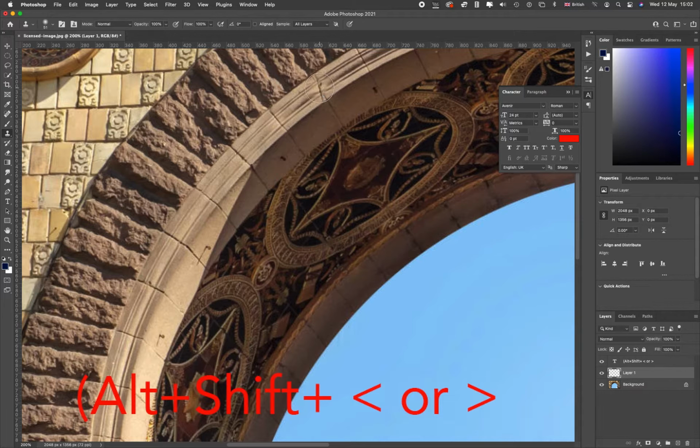So there I've gone way past what I should have, where it should be. So I'll just bring it back. So I can sort of clone around an arch or a circle.